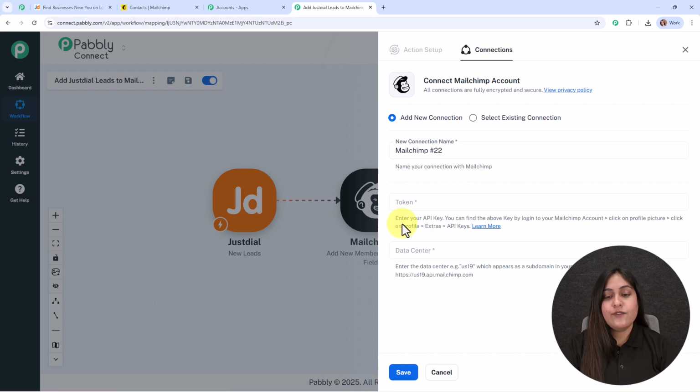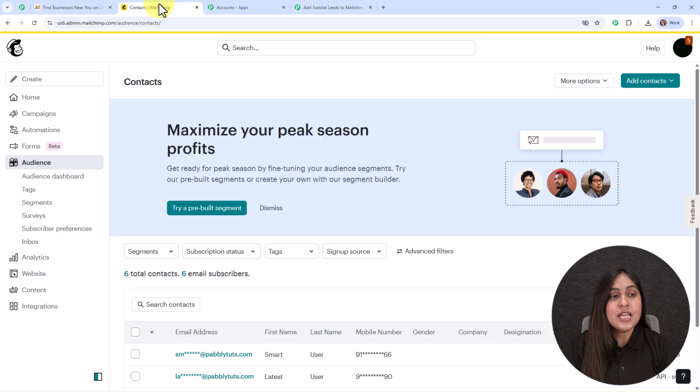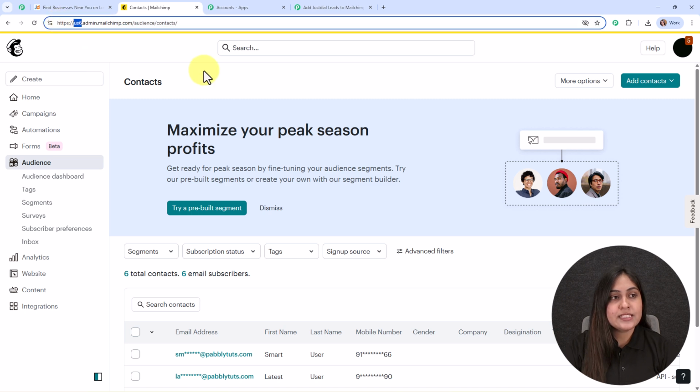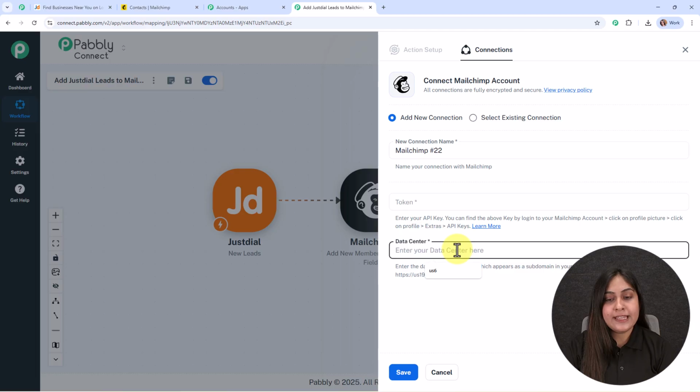center. So following the instructions given below, here I've already logged in to my Mailchimp account and here in the path URL you can see my data center is US6. So I'm going to copy it and then I'm going to add it over here like this. Alright, so now here we are left with the token.